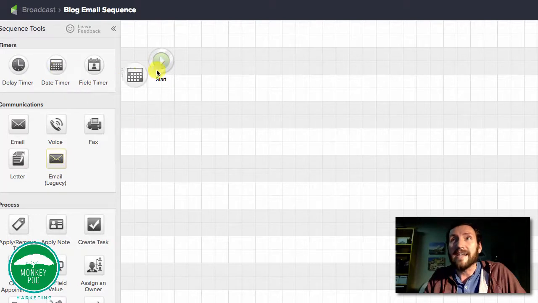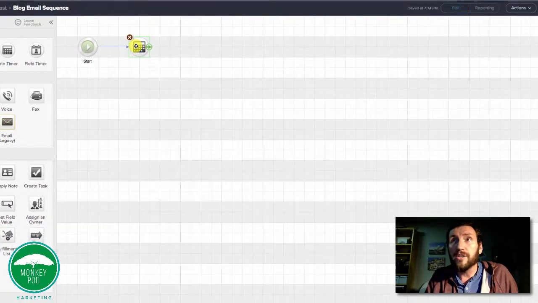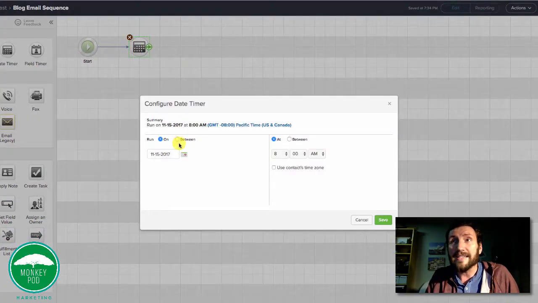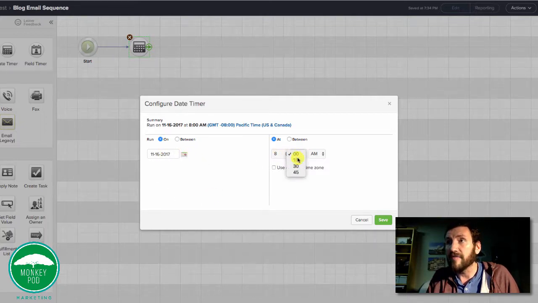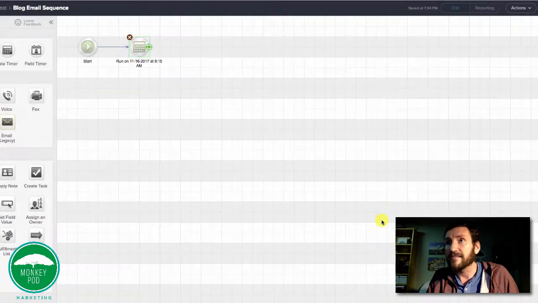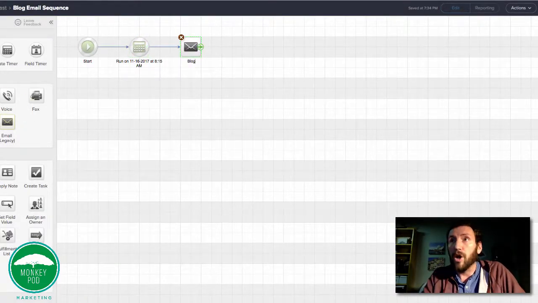So I'm going to use a date timer. So like with a broadcast, you would schedule the date and time you want that email to go out. So we're going to do the same thing using a date timer. So let's go ahead and choose, let's say tomorrow, right? So November 16th at 8:15 a.m. in the contact's time zone. And then we'll pop in our email here. So blog update email. So there you have it.